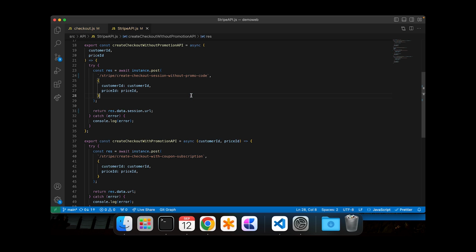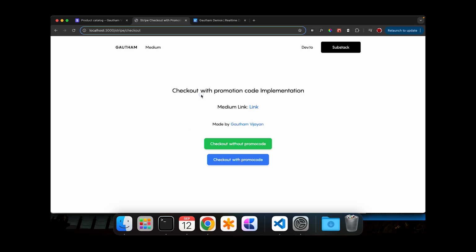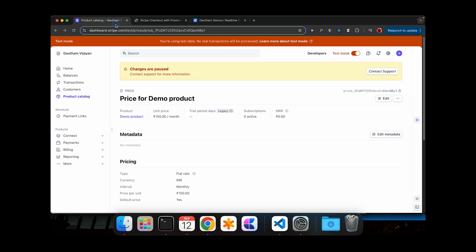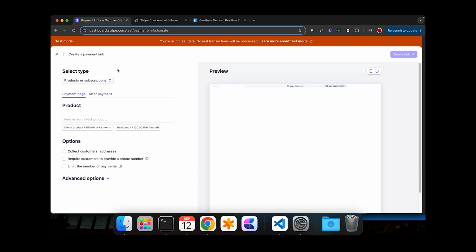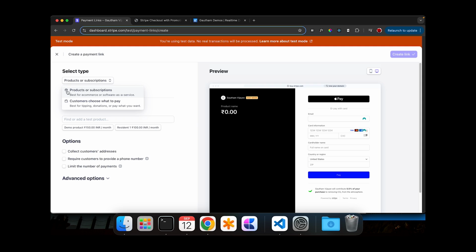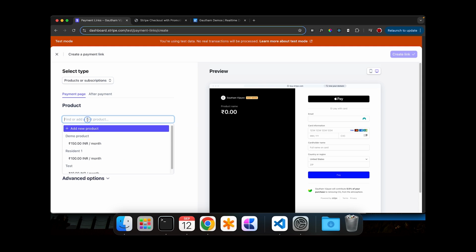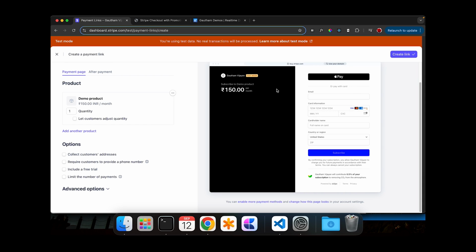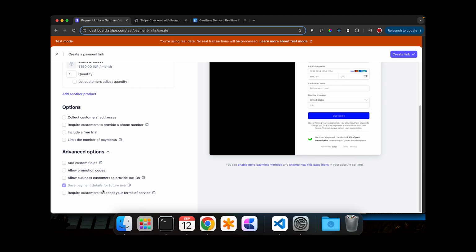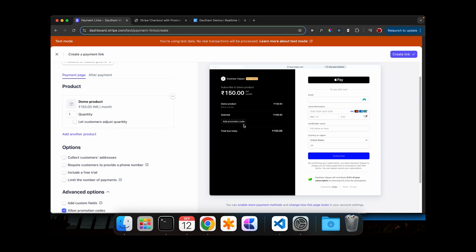So how does the promotion code become visible inside your application? This is a bonus for this video. Go to your Stripe dashboard, click on payment links, and then tap on new. Then click on products or subscription, select your product, and scroll down. You can see this particular checkout link doesn't have a promo code input field here. Click on advanced options, click on allow promotion codes, and then the promotion code will be available on that checkout screen if you create this link.